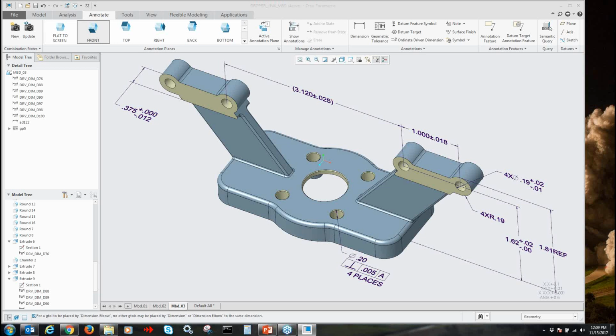regarding the model-based definition and how we're utilizing it in Creo 4? Go ahead and open up the questions, and you should be able to ask any questions you want on the application here for the webinar.